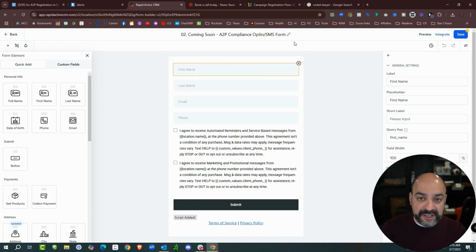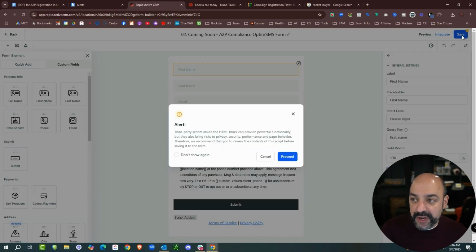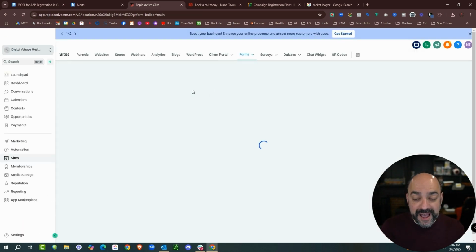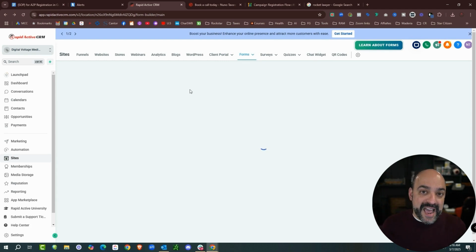Now, I have this A2P compliance. This is from my coming soon page. But what I'm going to do is I'm actually going to go in and create one for my calendar because my calendars do not naturally come with the form that has the 2 options and that has the terms of service and the privacy policy.